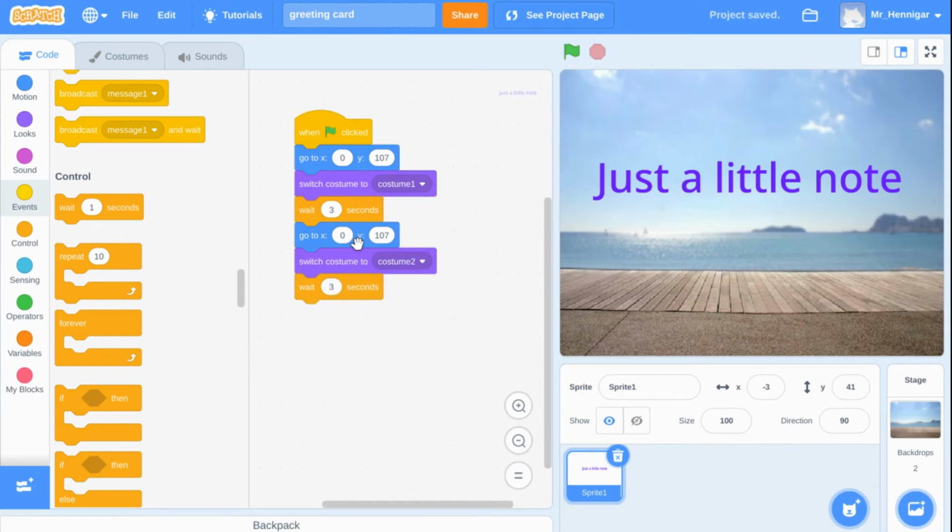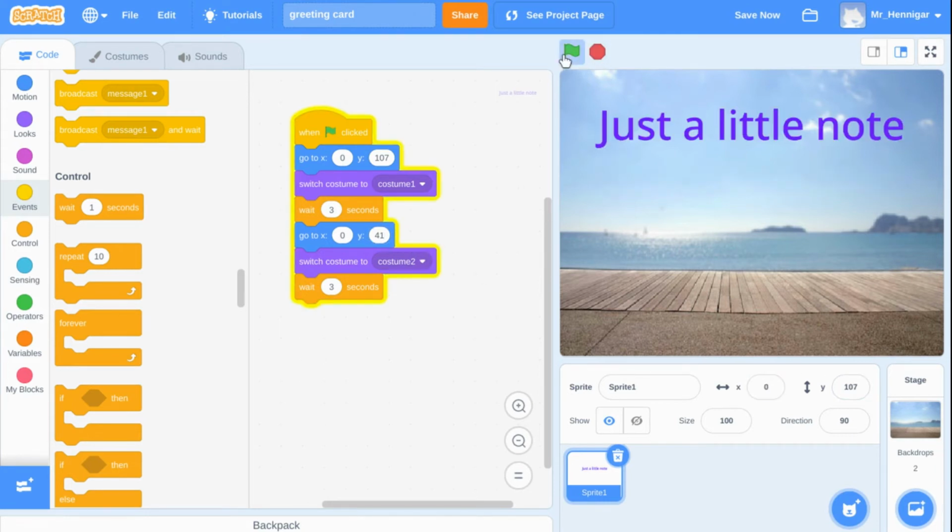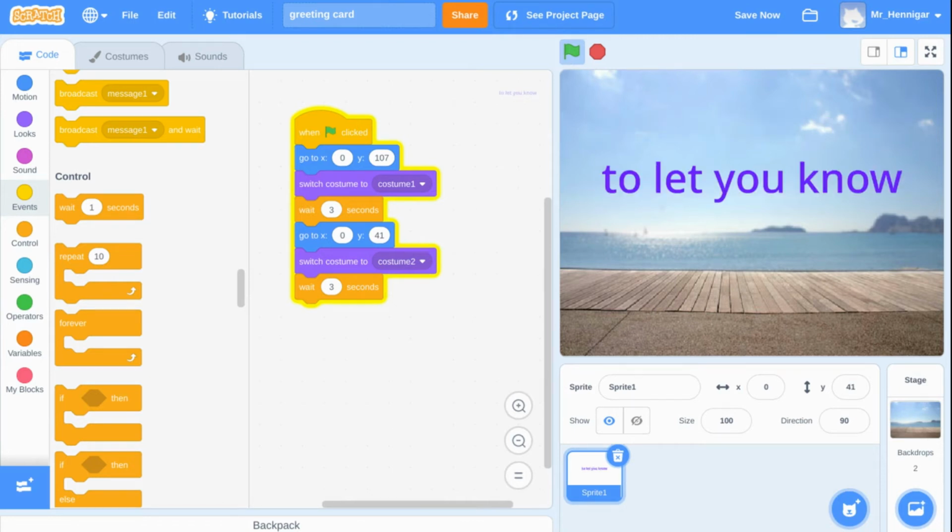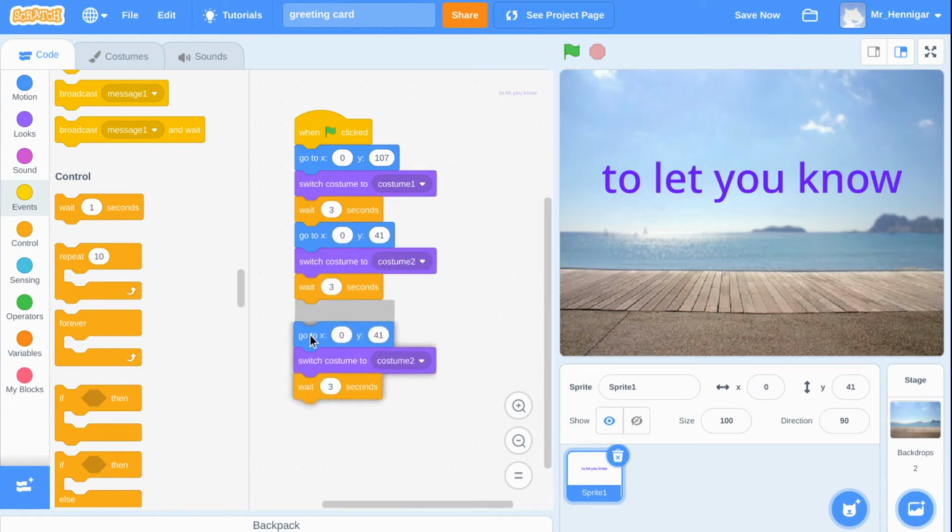For me, I'm changing the Y value on the blue block to be a little bit lower, and changing the name of the costume to Costume 3. Repeat this until your whole card gets a chance to display. I need to have 5 repetitions to make mine work.